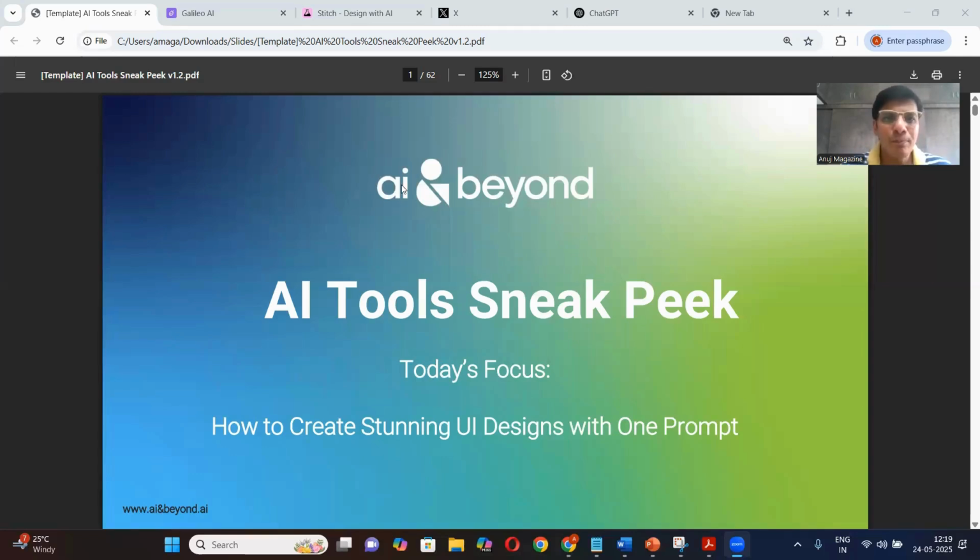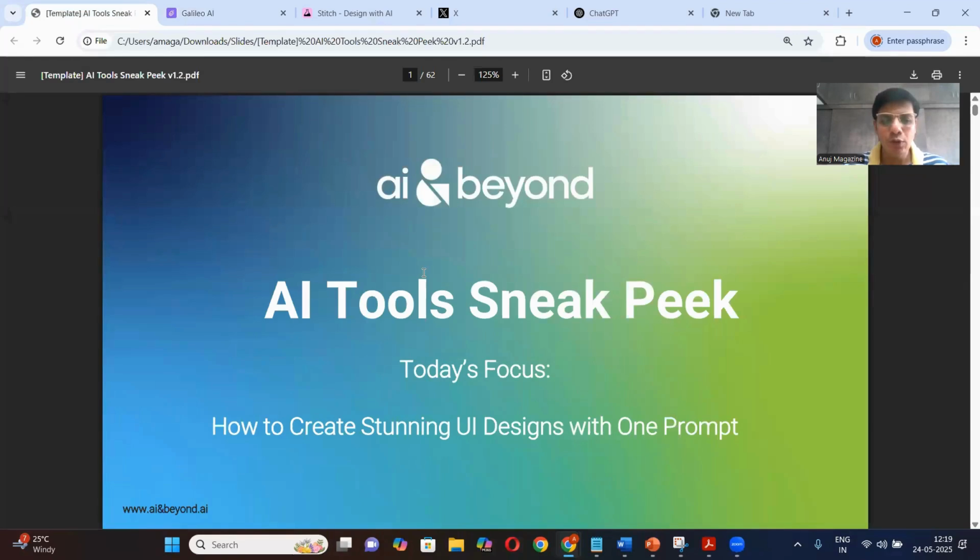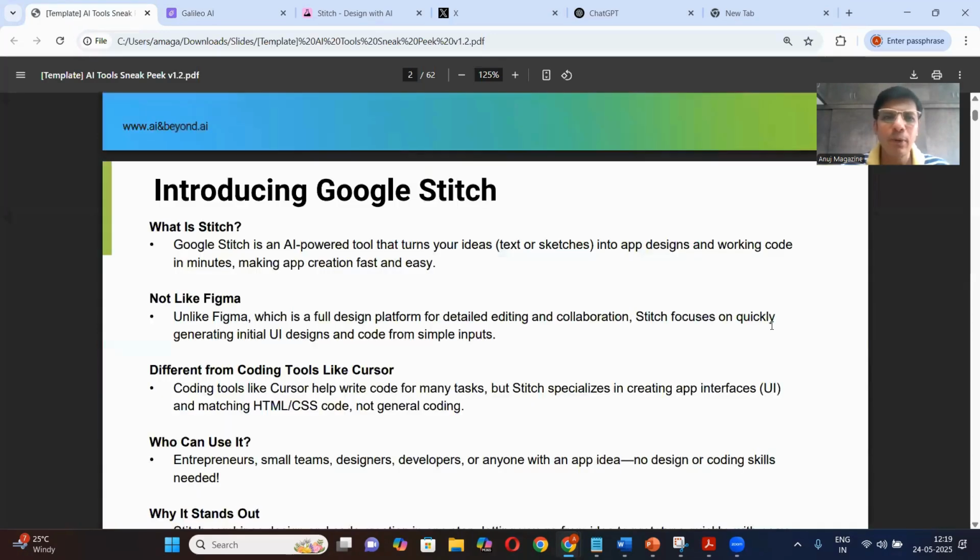The Stitch product was a result of the acquisition that Google recently made of a company called Galileo AI, who had a mission of making design easy and accessible to everyone. They did that with the help of a product called Stitch, which is nothing but an AI-powered tool that helps you turn the ideas that you have into stunning visuals with the help of very easy, simple language prompts. Before I show you the demo, just a little bit about Stitch.